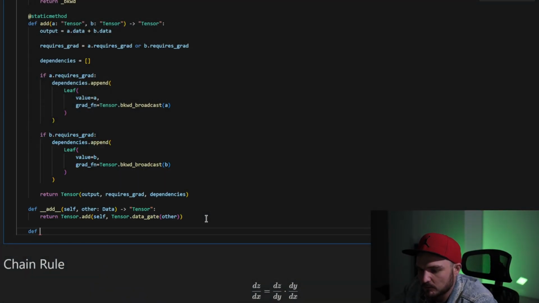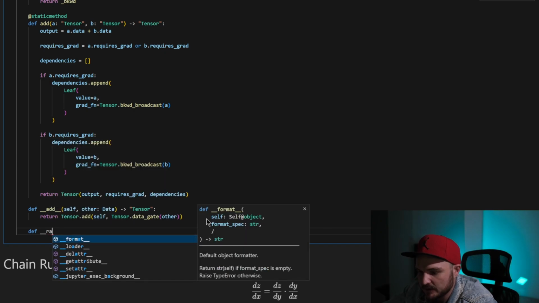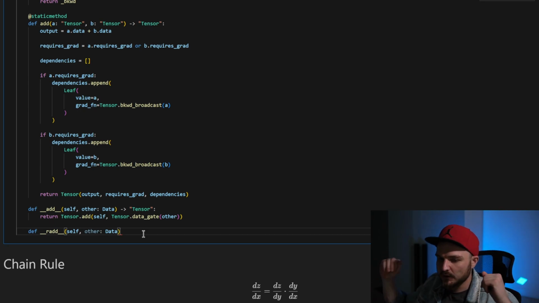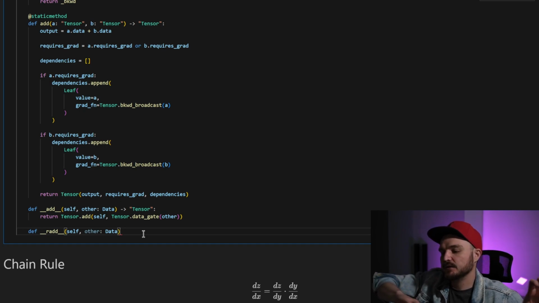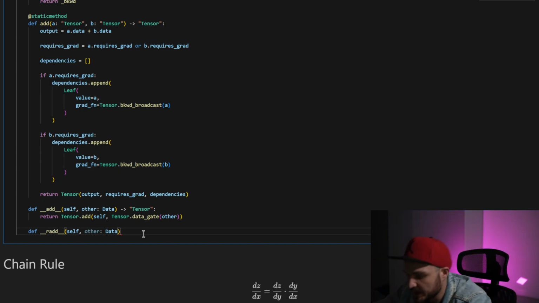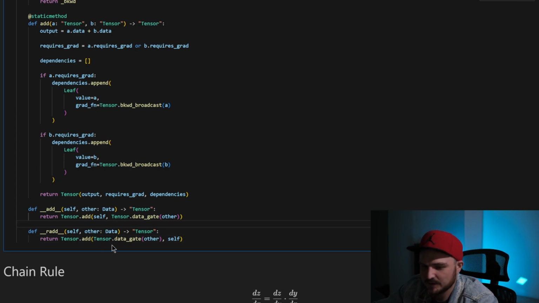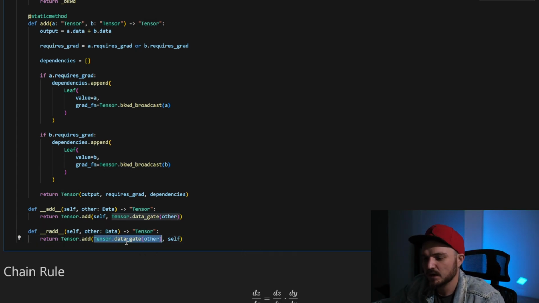Let's overload more operations. Right addition. This overloads the right-hand plus operator when we have other on the left side and the tensor class, or self, on the right side. We have the same type signature, and we need to return Tensor.add, but in this case we just need to change the arguments. We need to wrap other with the data gate first of all, and as the second argument we put self.